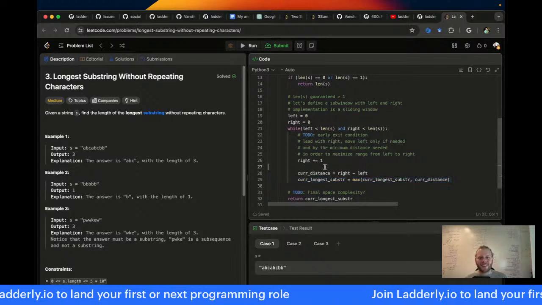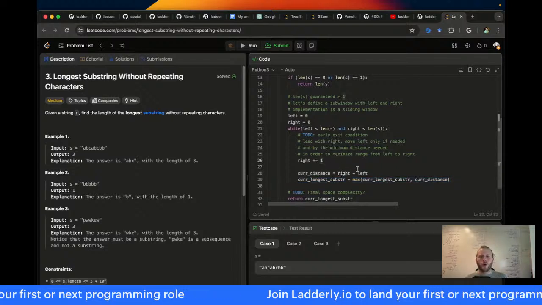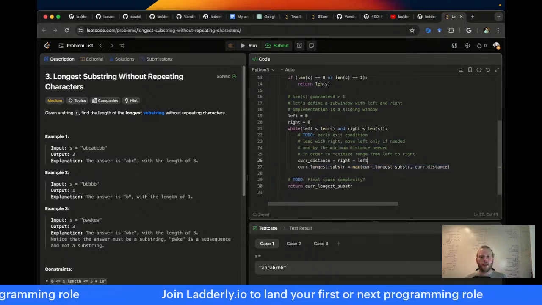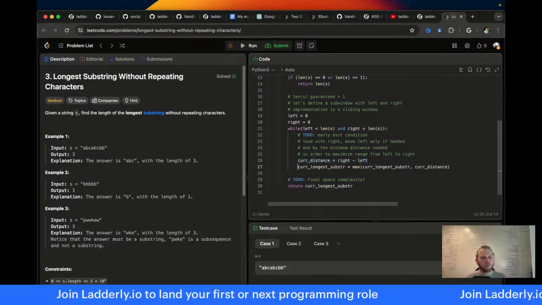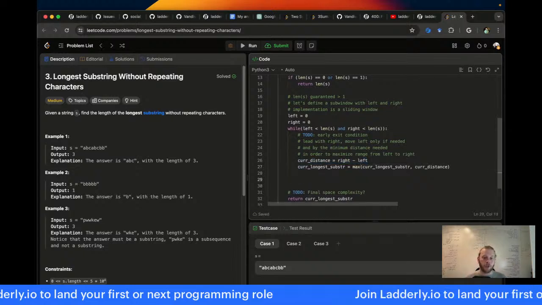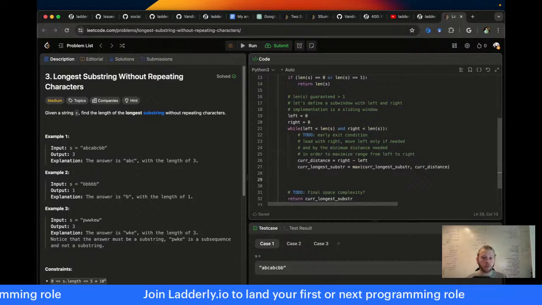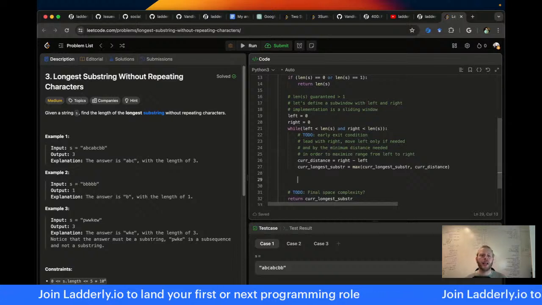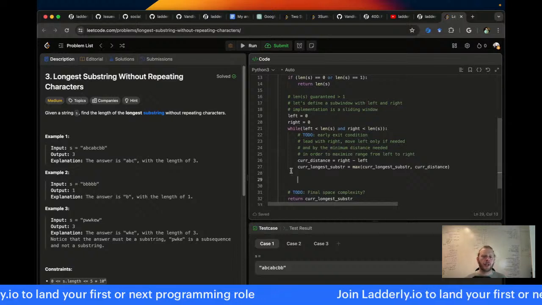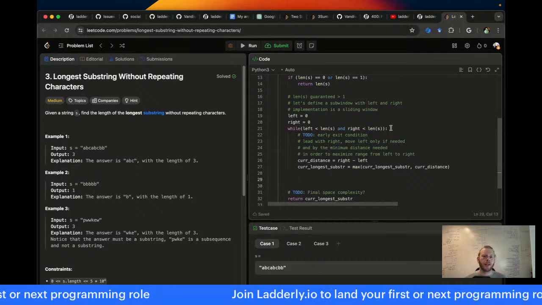All right. So I'm going to start with this, and then we will iterate after. And I don't know that I need an early exit condition anymore.